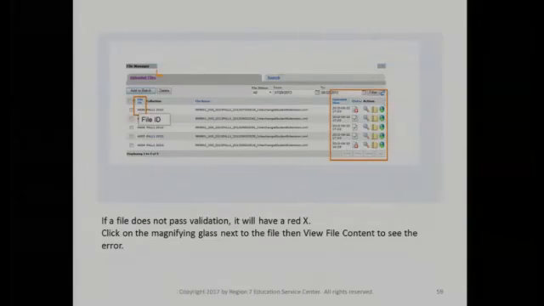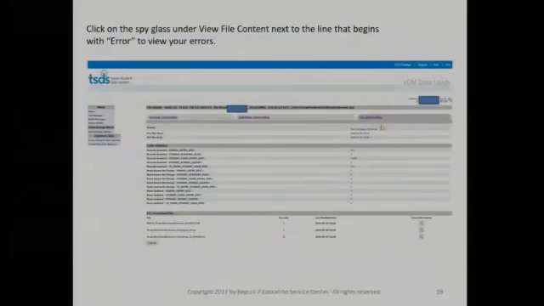So once you keep clicking that and refreshing it, you get something that looks like this. You'll either have a red X or you'll have a green check. And the red X's just mean you have some errors within those. Now, 3 of these passed and 2 did not. And so in order to look at what the problems were in those red X's, you'll click on View File Content, and you'll be able to see the errors.